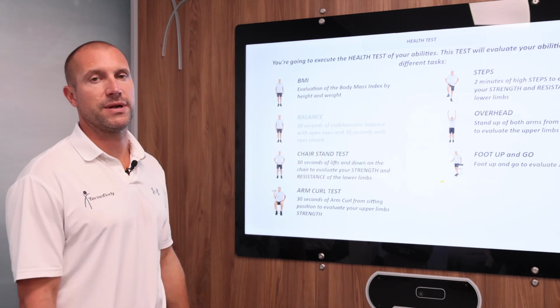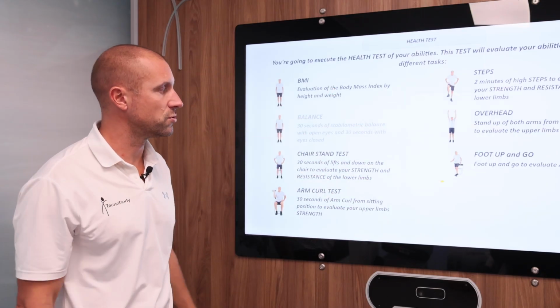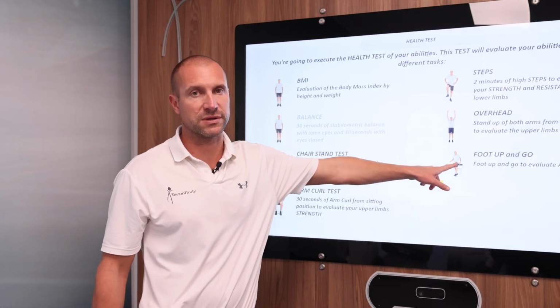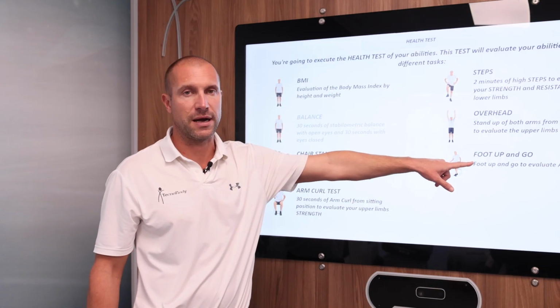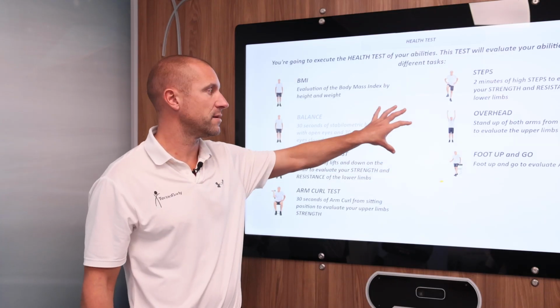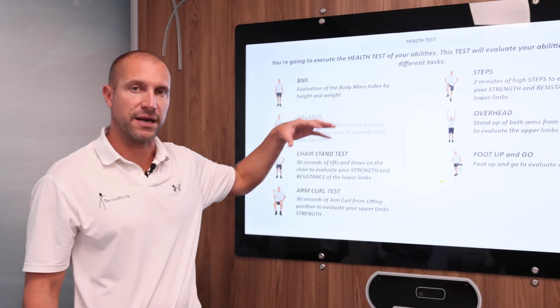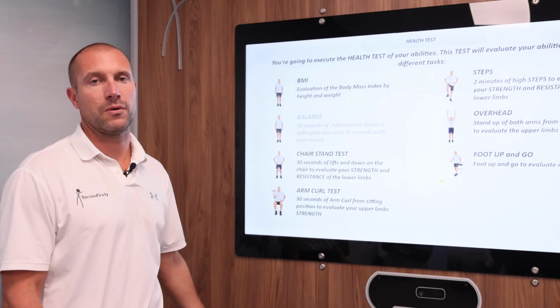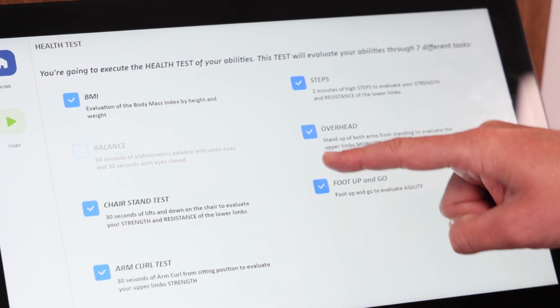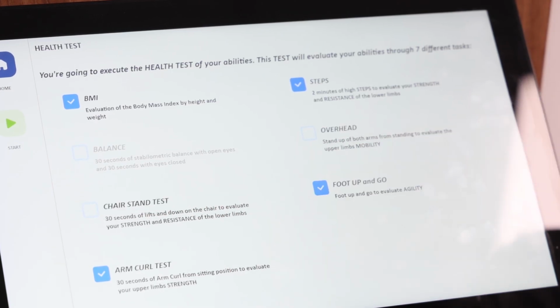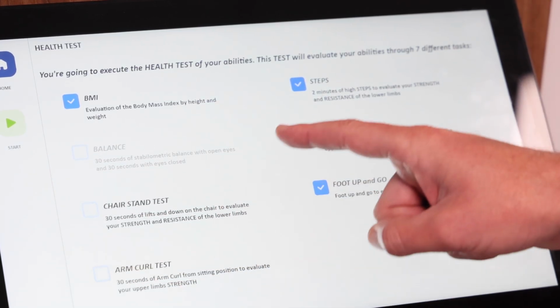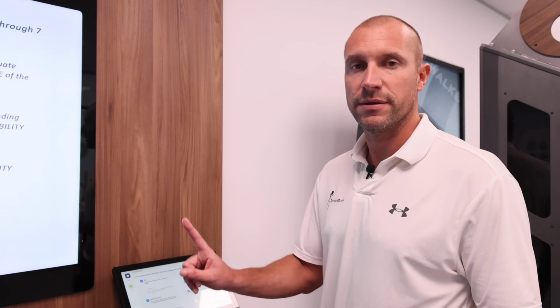Overhead regards the ability to have a flexion of the shoulder, and the foot up and go, or time up and go, will indicate agility. At the end of the test, we will get a final index telling us where to improve with the patient. When selecting the health test, you have the opportunity to follow and to perform all the 7 tests in a row, or eventually to deselect one or more tests in order to perform only the single test you want for your patient.